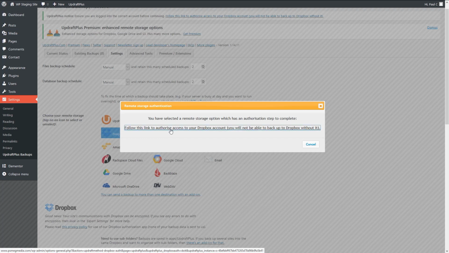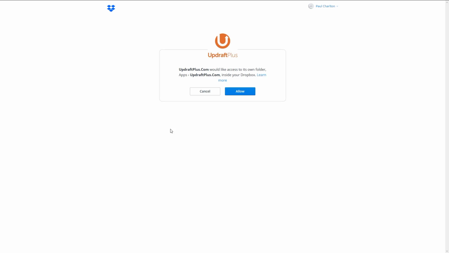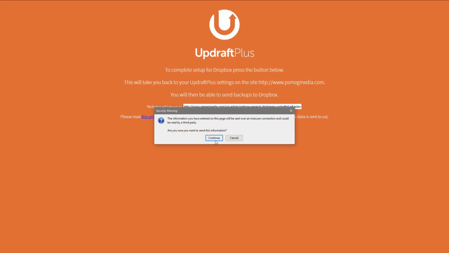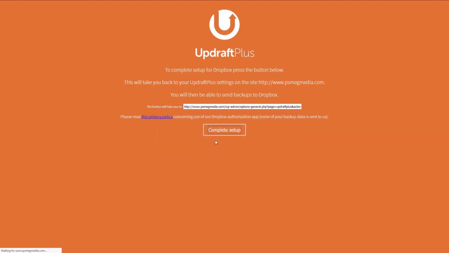So we'll click on that. That will then go through and allow us to authorize our account. So you can see it gives us a little message. We'll say allow. Once we've done that, that should then complete the link and take us back to our website. As you can see, we say complete setup, continue, and we should be good to go.